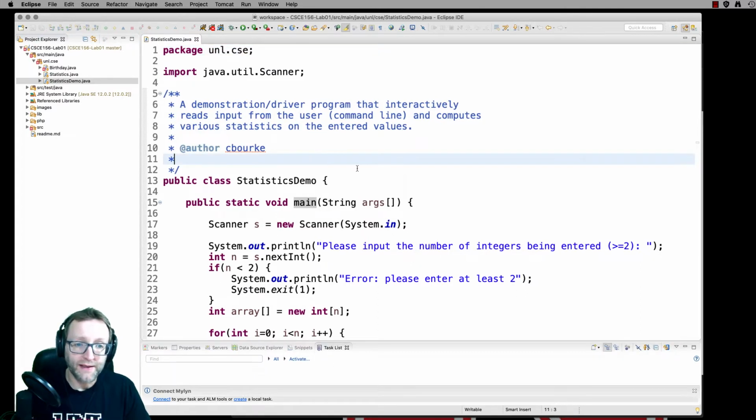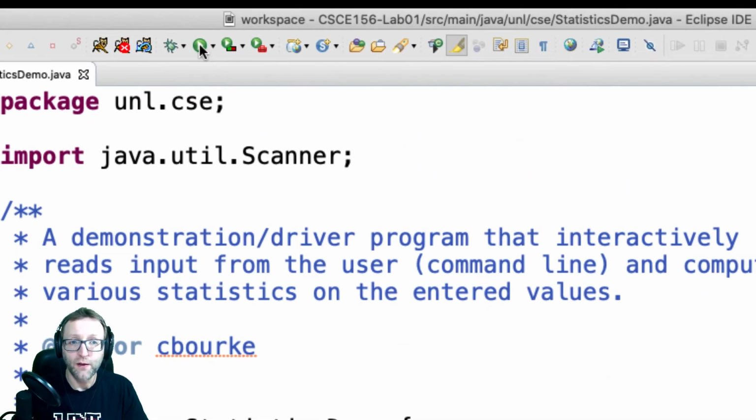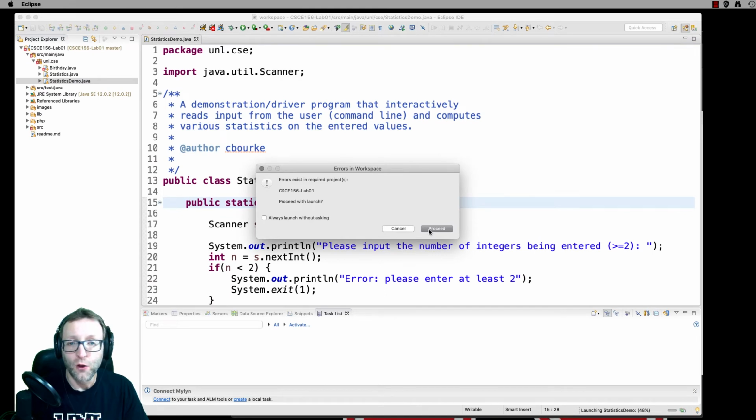Now, this class has a main method. Classes are only executable, and you can only run them if they have a main method with the signature public static void main with a string array as its only parameter. I'm going to go ahead and run this program now by clicking the play button up here. Don't worry about those errors right now. We're going to fix them in a later exercise.